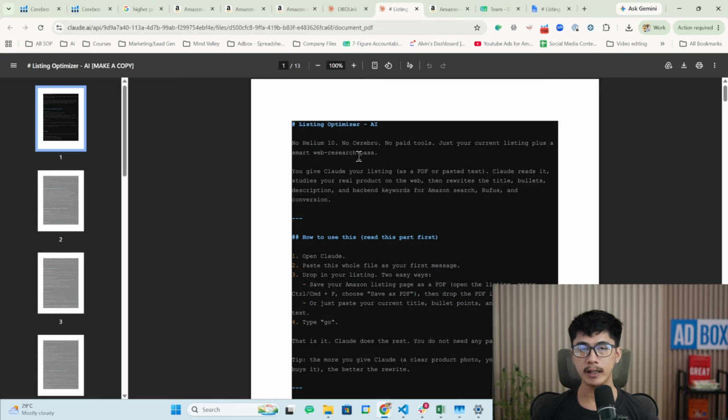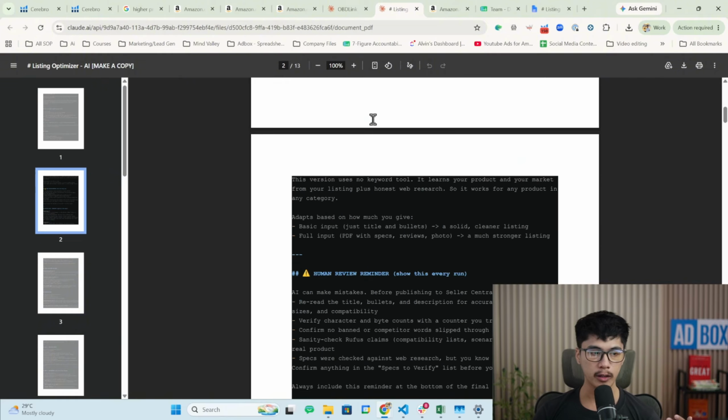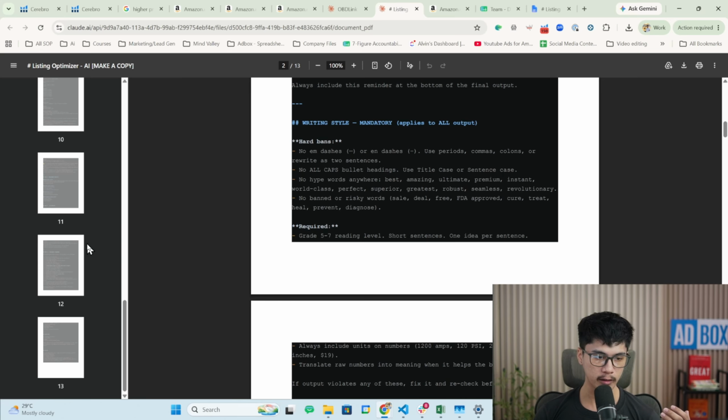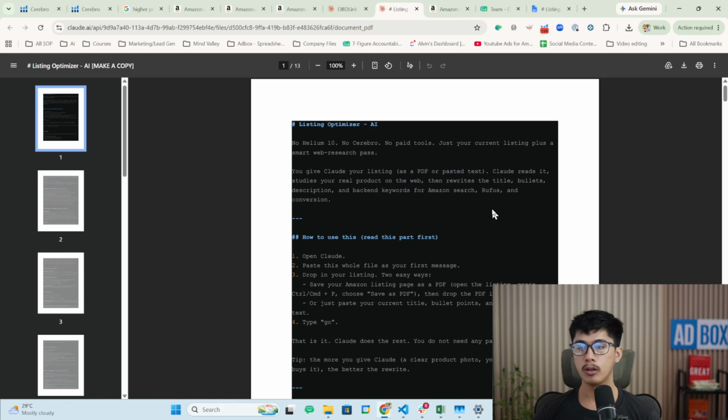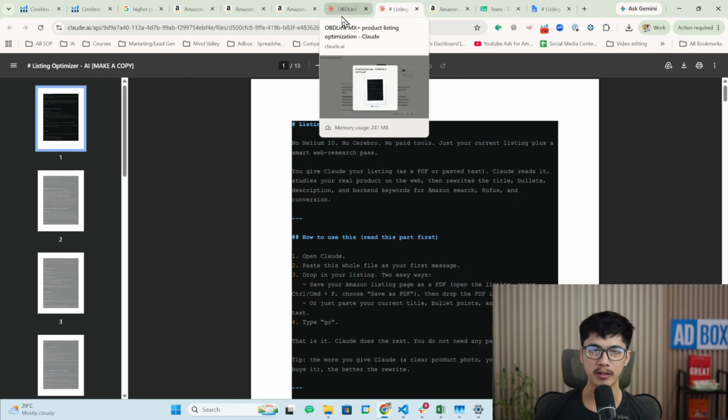Because if you don't have this, Claude will be just a generic helper. A generic helper doesn't know anything about Amazon listings, doesn't know the rules or the best practices. Using this file that I created, I don't know how many pages it has. It has 13 pages. So it outlines the rules and the best practices on creating an optimized listing. If you don't have this, your AI will give you an AI flop listing, title and bullet points. Anyway, you get the point.